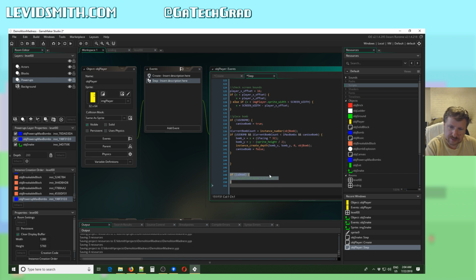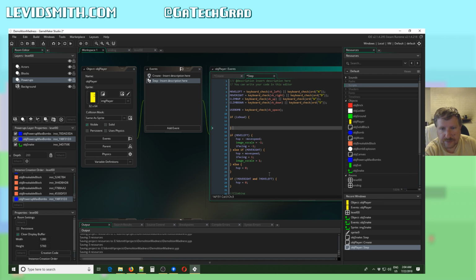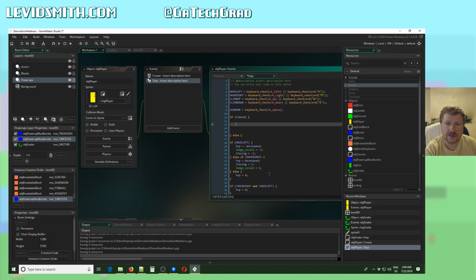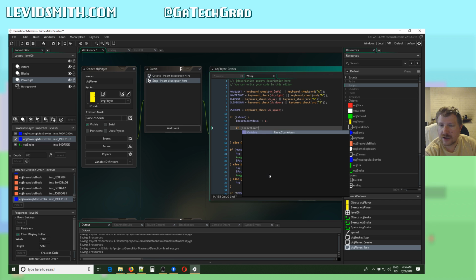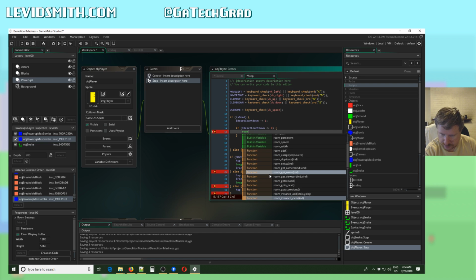I think I'm gonna move this up here. If is dead, else I reset countdown, subtract and assign 1. If I reset countdown is less than or equal to 0, then we want to reload the room. Room go to room restart.